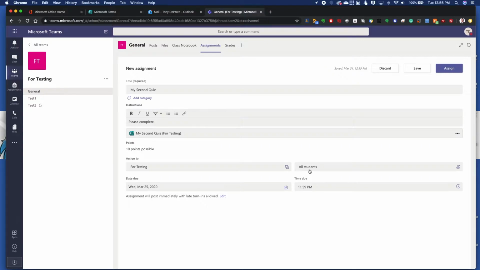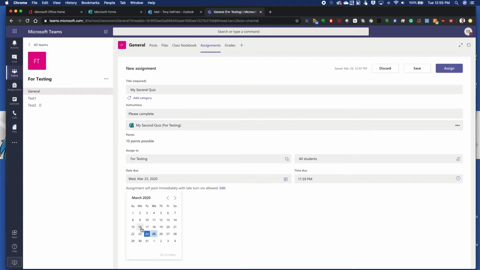You can select certain students to send certain quizzes to, but for now I'm going to leave it to all students. I only have one student here. And I'm going to make my due date basically right now because I'm testing this out in real time. If you want to change the assignment time variables, that is in here.